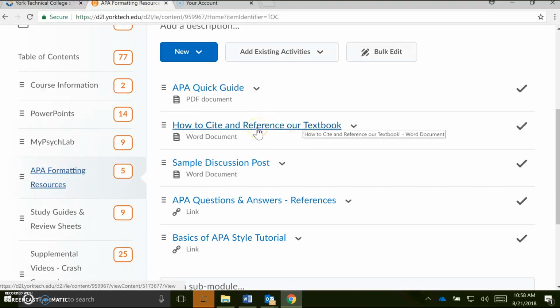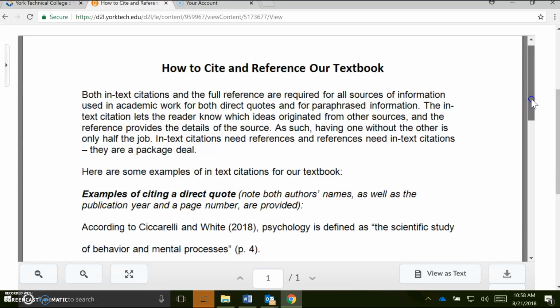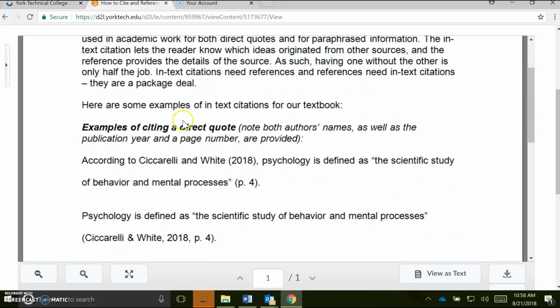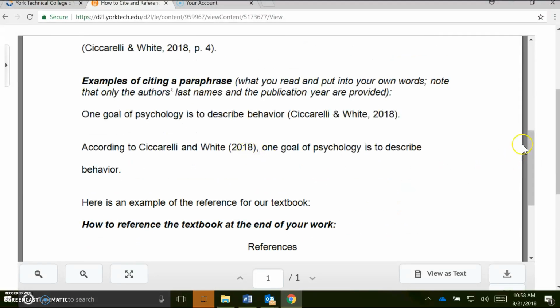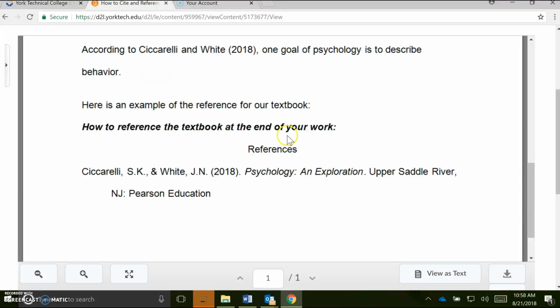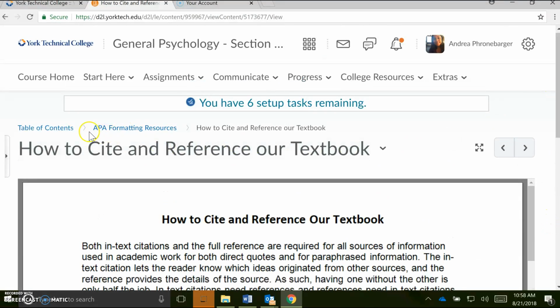The reason I did that is typically for your discussion posts, your textbook is going to be your primary source of information. So I've shown you how to cite and reference it in APA style. So if we click here, to make it super easy for you. I'm not expecting you guys to become APA experts, but I do want you to give it the old college try, right? So it shows you how to cite if it's a direct quote. It shows you how to cite if it's a paraphrase. And it even shows you how to list a reference for our textbook. So I've tried to make it user-friendly for you.